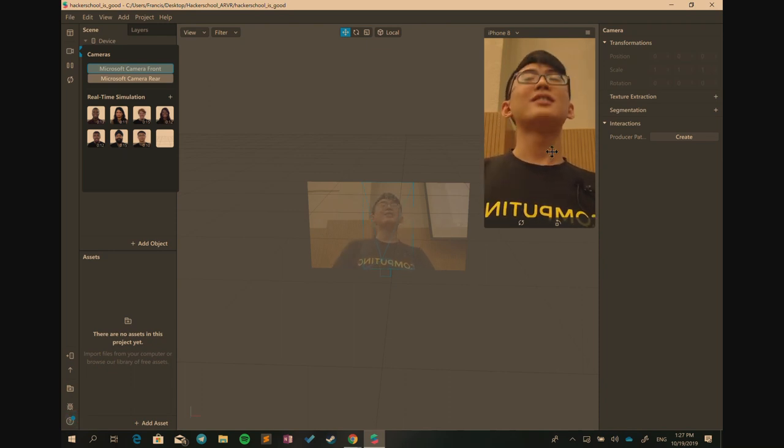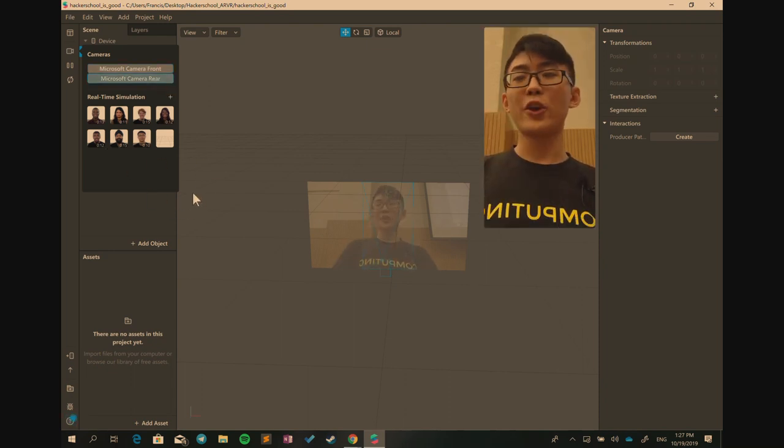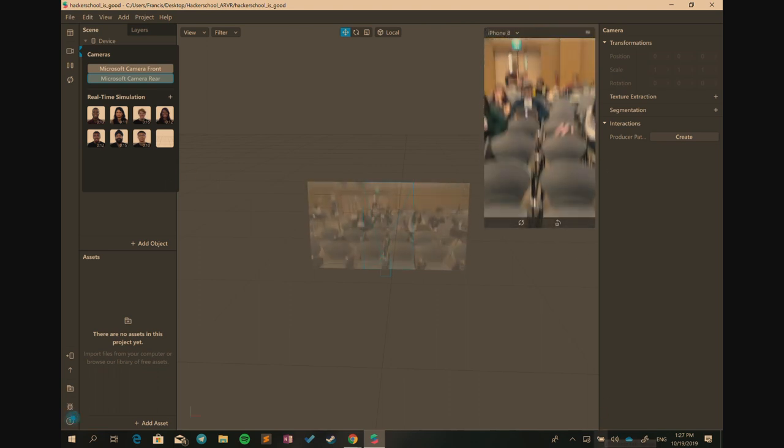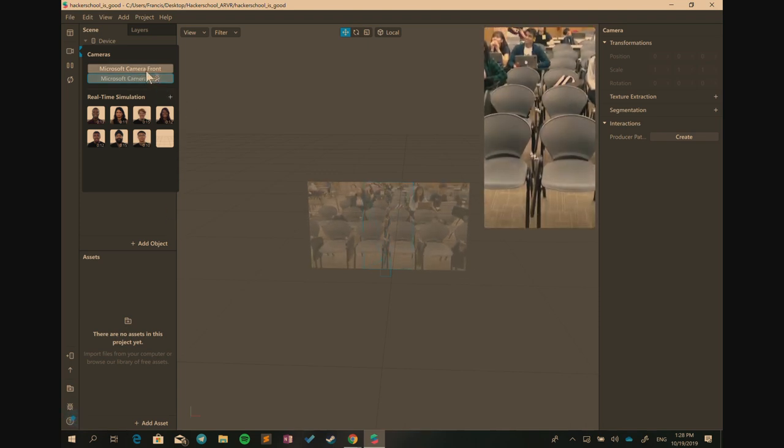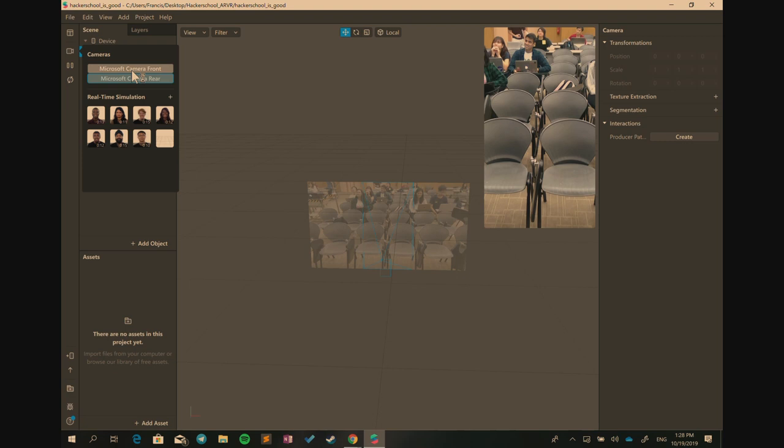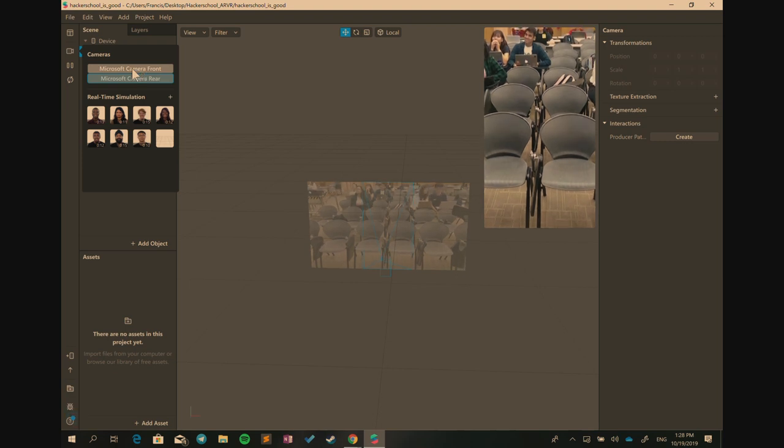Oh, I can use a real camera too. I'll probably be using the rear camera a lot, because I'm unable to connect my phone to my computer.